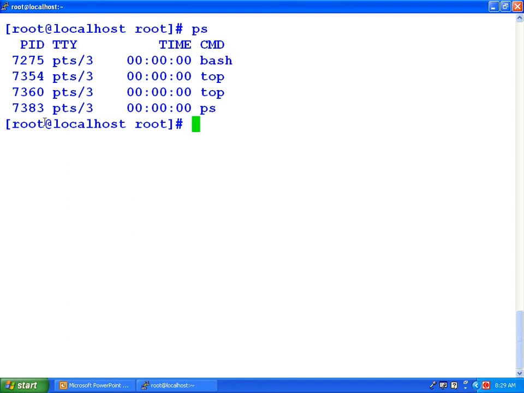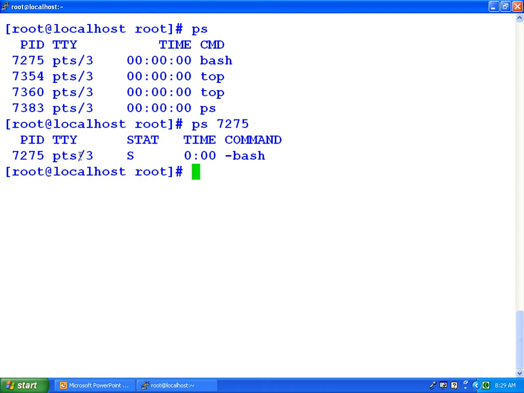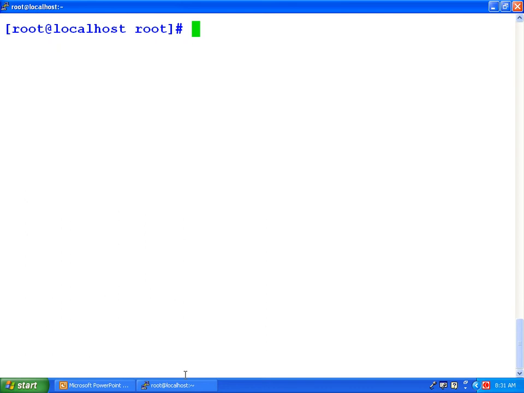Let us see it individually. For example, ps space, and we have to provide a process ID, that is 7275. If we want to know the process status of this particular process ID, we can type it and press enter. We can see the process ID information, terminal type information, the status, the time and the command. Like this, if we want to know the status of any process ID, we can use the ps command and know whether the process is running or not.